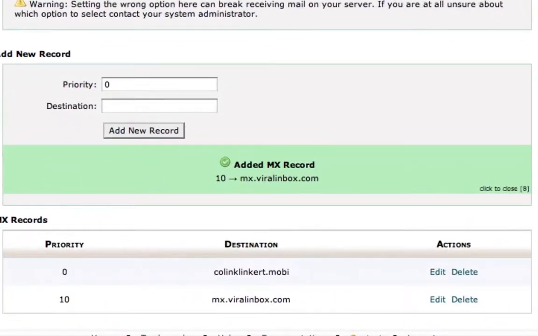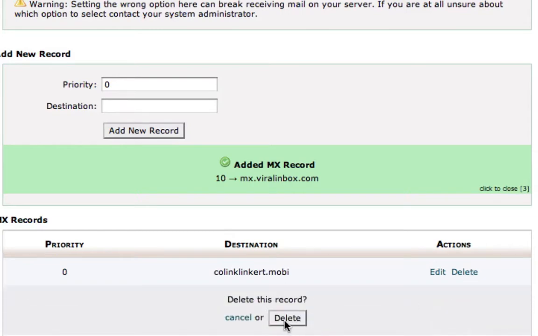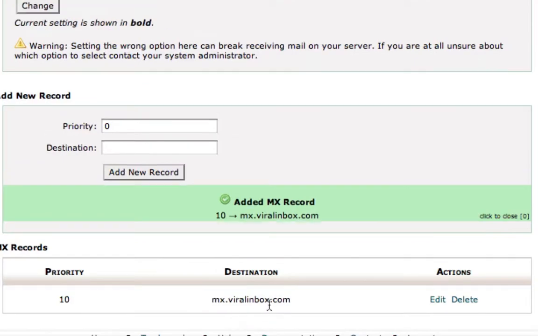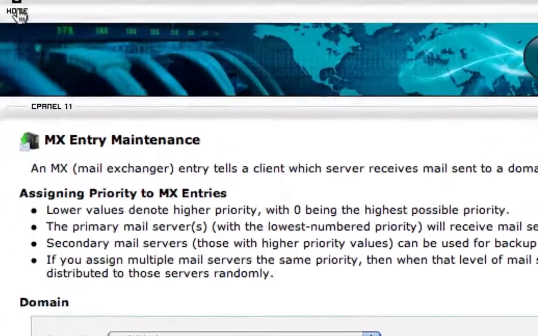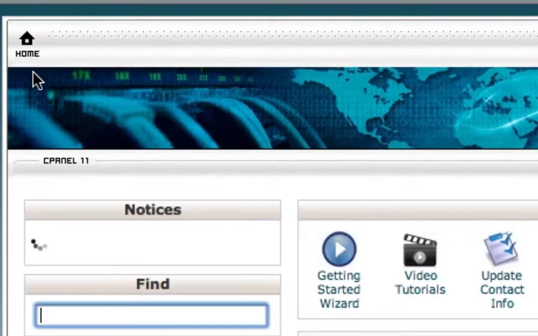Now you see we have 2, so what we want to do is delete this MX record here, and then we click delete, and now we only have the 1 MX record. So that is step 1 out of the 2 steps. So now you come up to the top and you click home. We want to go back to cPanel.